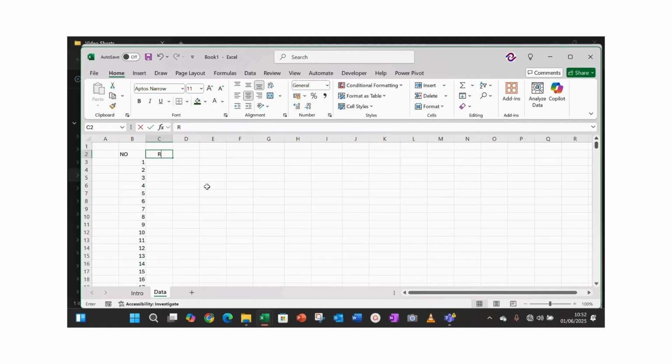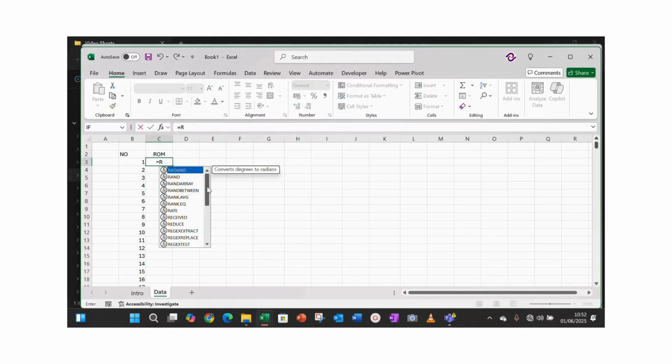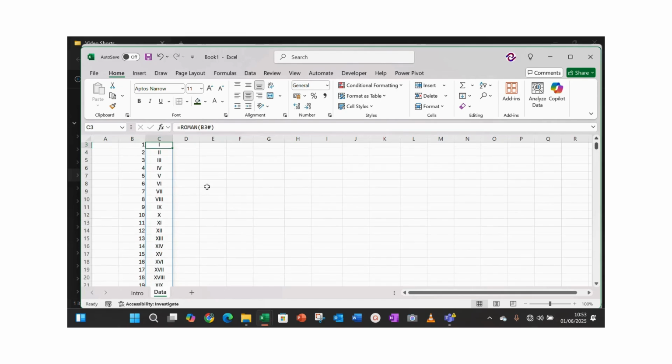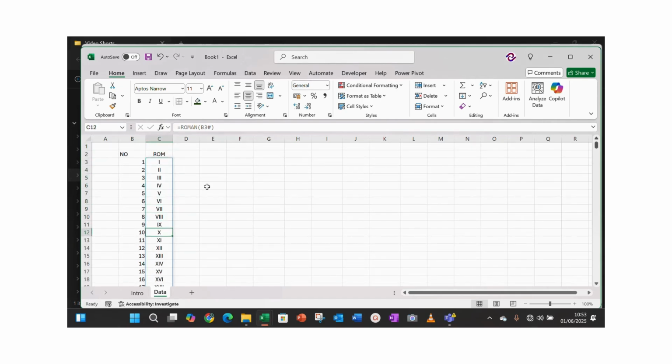And then I want the Roman numerals equivalent. We know 1 is I, 2 is II, down that way. So I'm going to say equal to ROMAN. The ROMAN function converts a number into the Roman numeral equivalent. So I'm going to open the bracket. It's going to ask me for the number, so I'm just going to highlight all the numbers. And that's all I need to do. I hit enter, and these are the equivalent Roman numerals. So you can see down, 10 is X, 20 is XX, 24 is XXIV. So I number very fast using the SEQUENCE function.